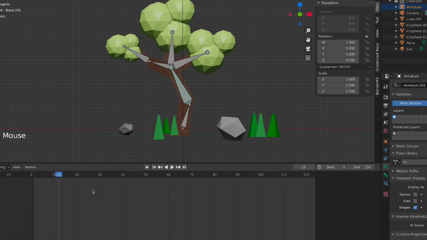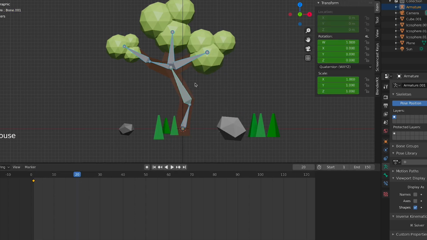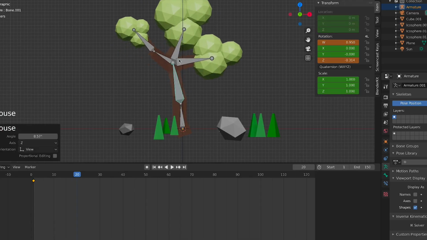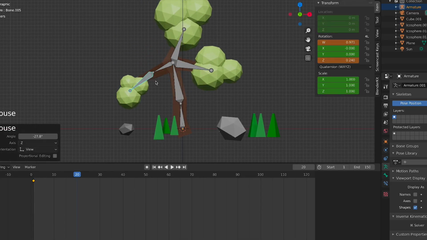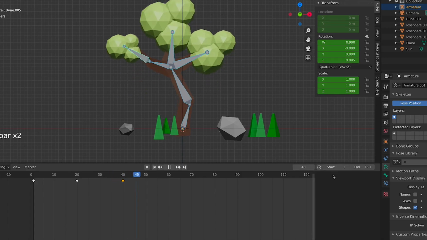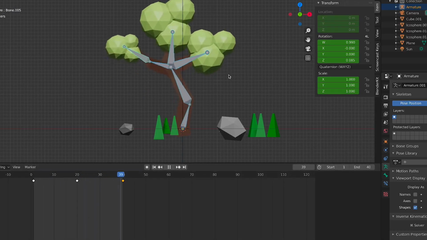So for example, let's animate it. So on our first frame I want my rig to be here, and for example on the 20th frame I want this one to go up here, and for example something like this. I'll press I for inserting location, rotation, and scale, and for example on the 40th frame it goes back. So also I will decrease the number of keyframes.